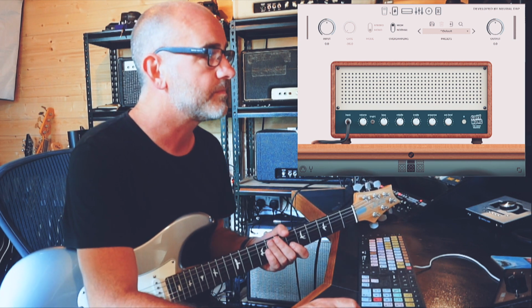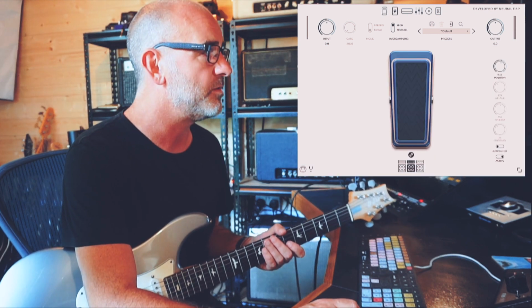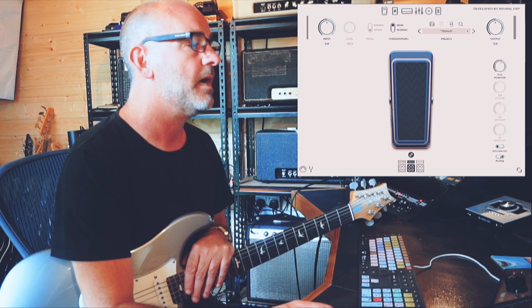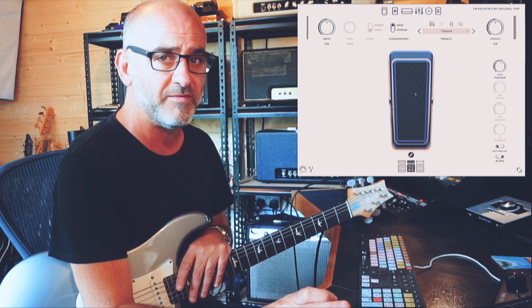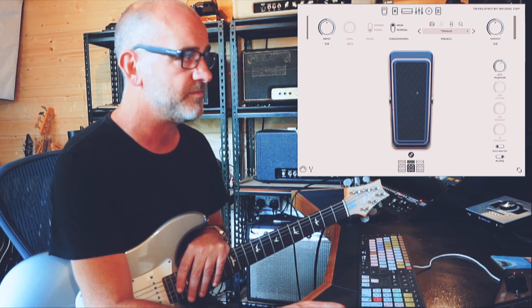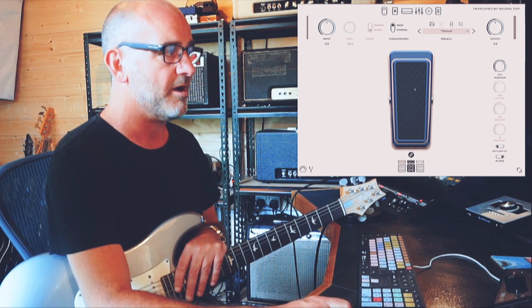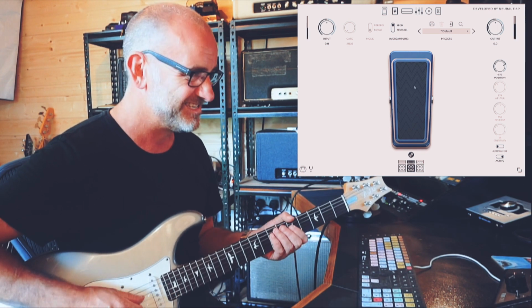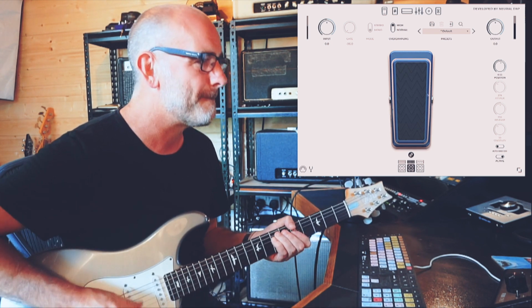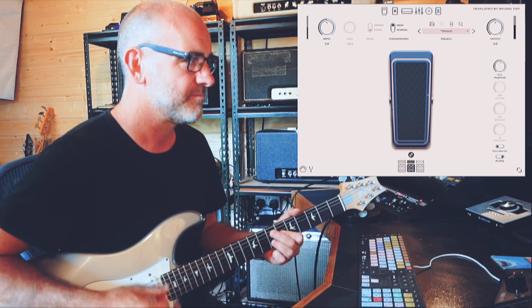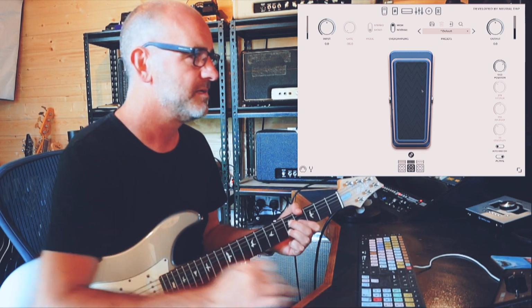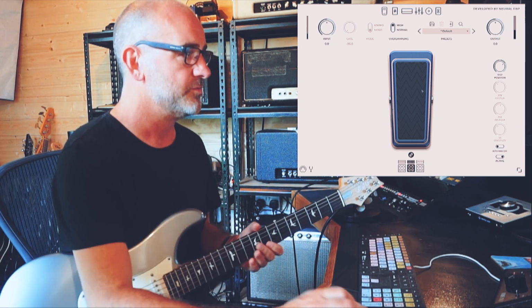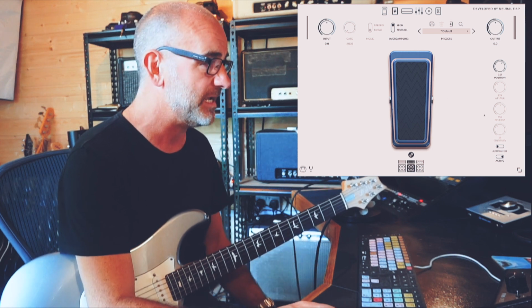So now I'm going to switch to the effects section. So going to the wah-wah pedal, switching that on. What's cool here, even if you haven't got a pedal, you can sweep the wah. If you can see that, I can actually move the wah and get that cocked wah-wah sound. Really nice. Yeah, it does sound like a cocked wah to me.